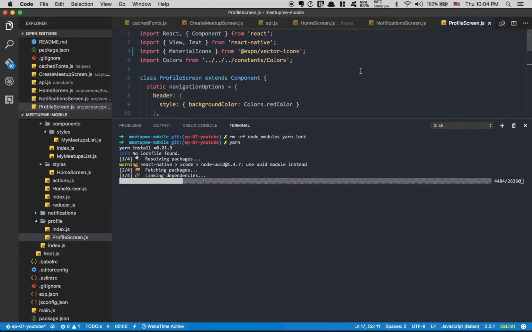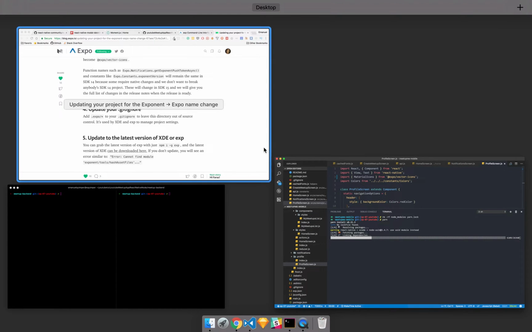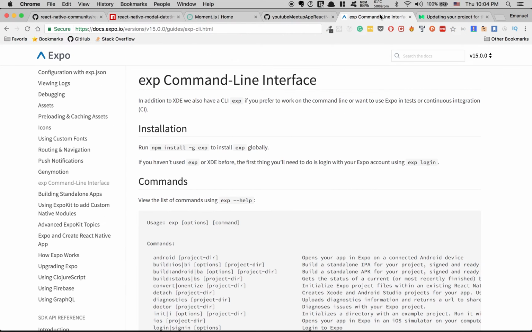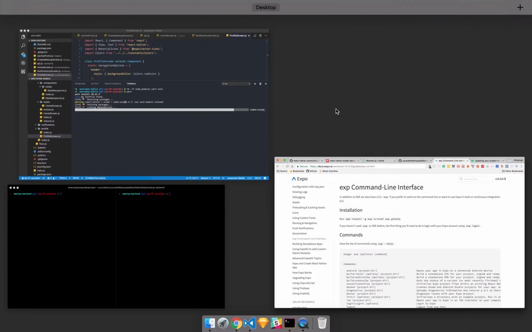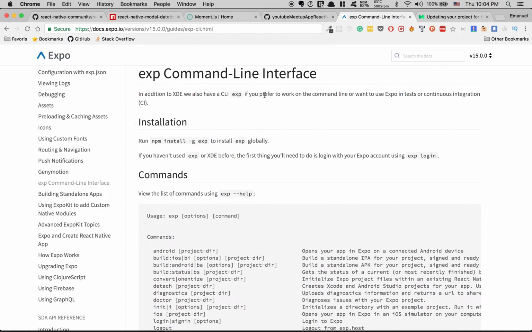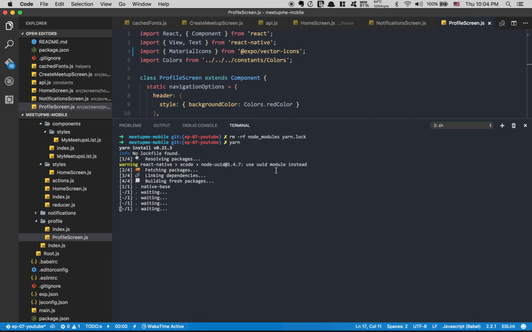So don't worry, that's gonna come back. And after that, we're gonna install the Exponent command line. You remember I opened the XDE and everything, but I'm gonna show you an alternative. If you like to have some UI stuff, just open it in the XDE. For me, I'm gonna show you how to use the Exponent command line. I think it's much easier for the video because it's less CPU usage.